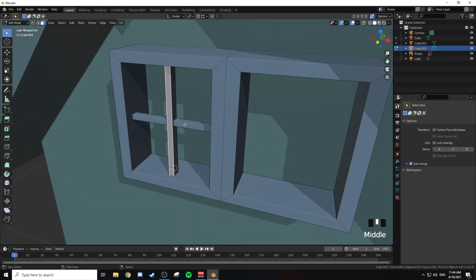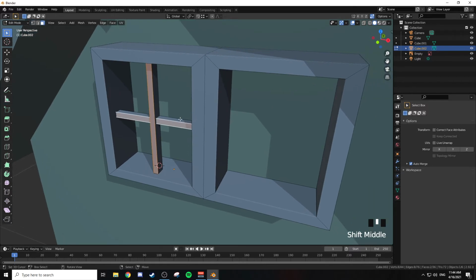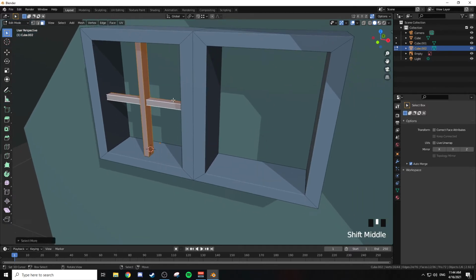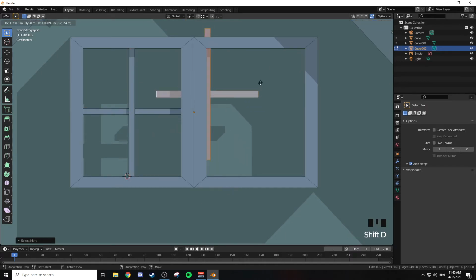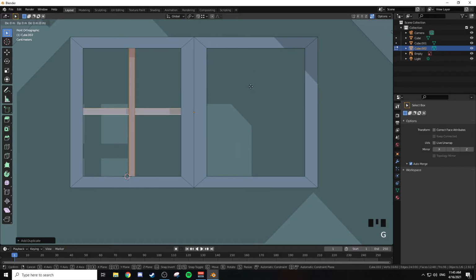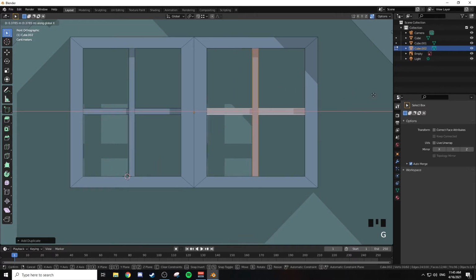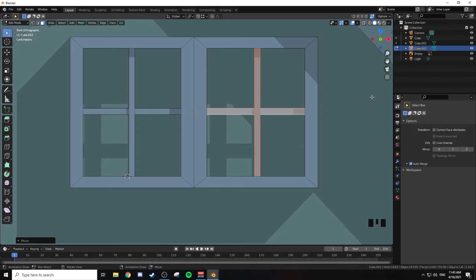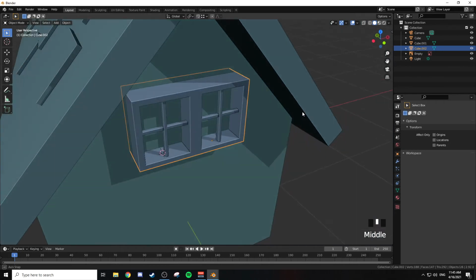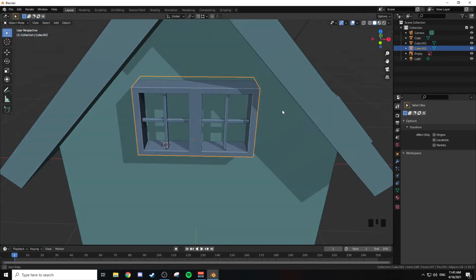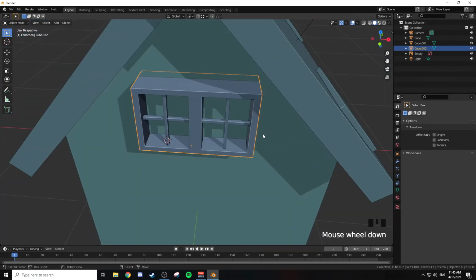So we have that face selected. Shift, right click that face. Control plus plus, so we have all the faces selected. Front view, 1 on the numpad. Shift D to duplicate. And we'll press G, X, bring it along the X axis. Kind of center it. Looks good to me. Tab out. And now we have a window we can place anywhere on any house because this is a modular piece.